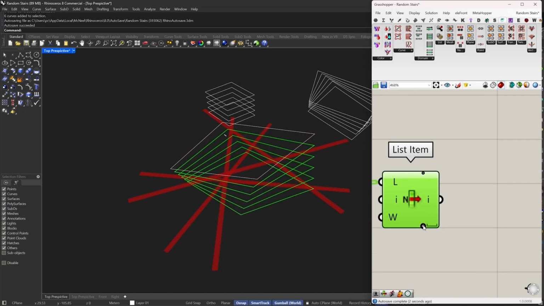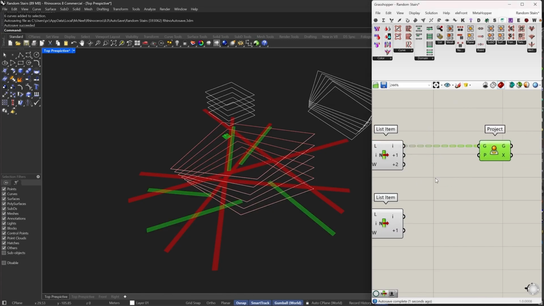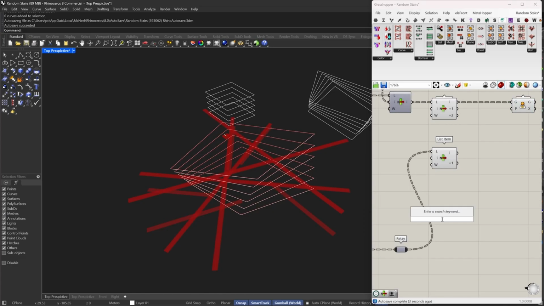Right now I have 2 elements in each, so I'm going to use List Item and make those 2. So this is good. And I want to project this one. Maybe you can get the center for each before we do that. Okay.